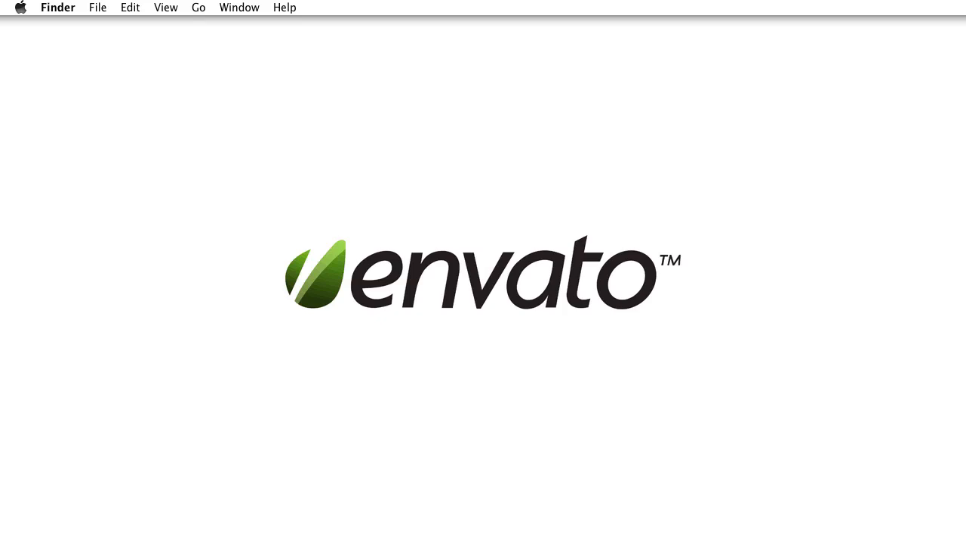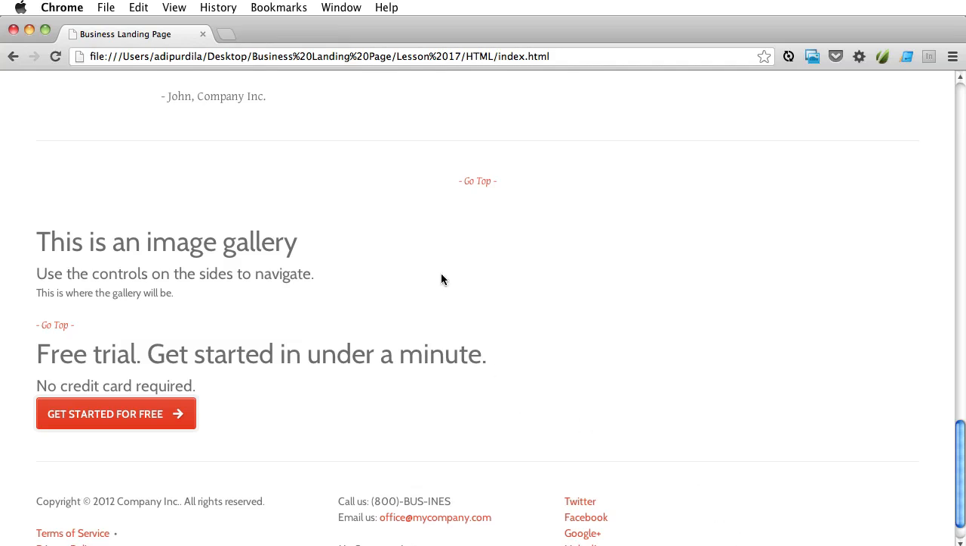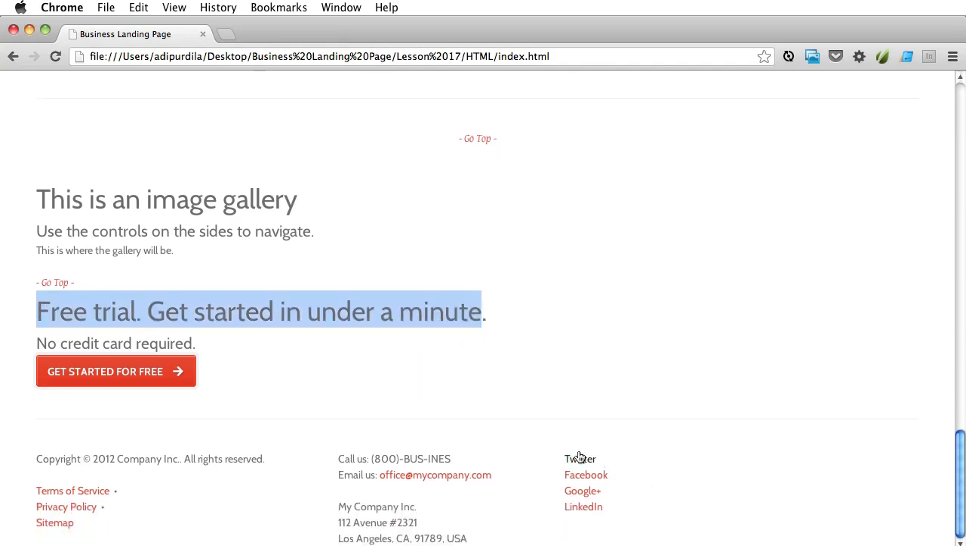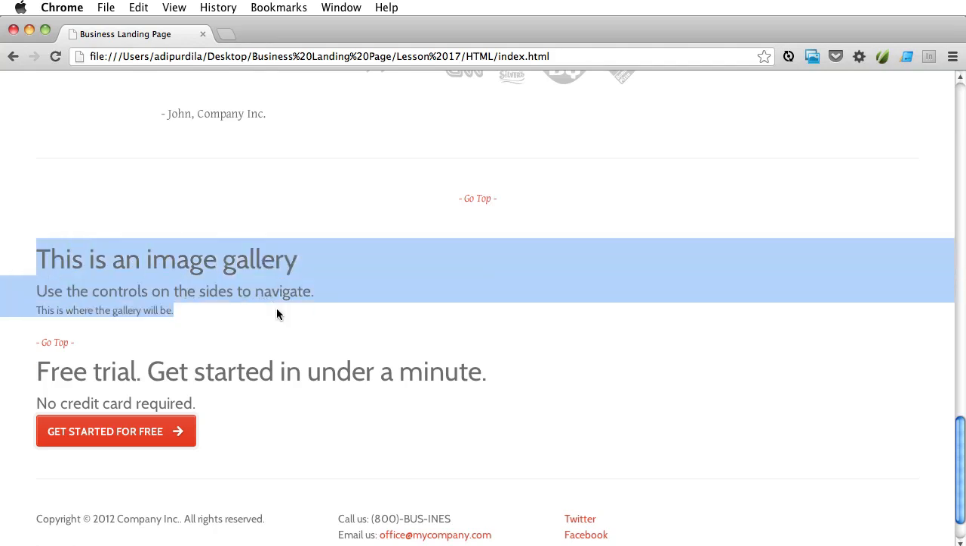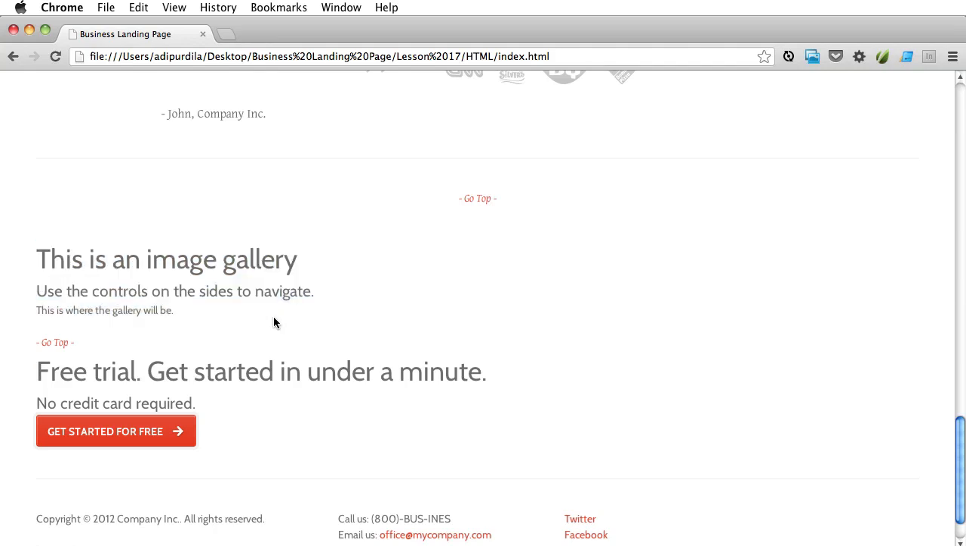In this lesson, we'll finish styling our landing page. So we'll begin with this section, the free trial, and we'll finish with the footer icons and also this footer menu. As I said in the previous lesson, we'll skip the image gallery for now because we need to include some jQuery to make it work first, and then we'll style it.